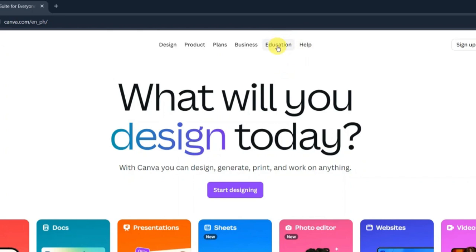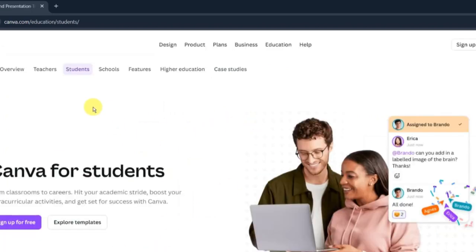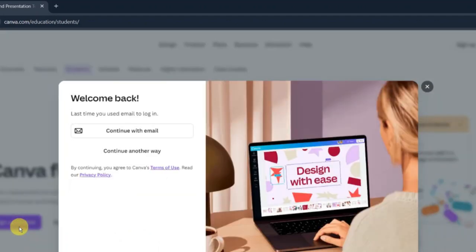From there, select Teachers and Schools. You'll be redirected to a page where you can sign up for free. Choose Teachers and click on it. Next, click Continue with Email and type in your school email that ends with .edu.